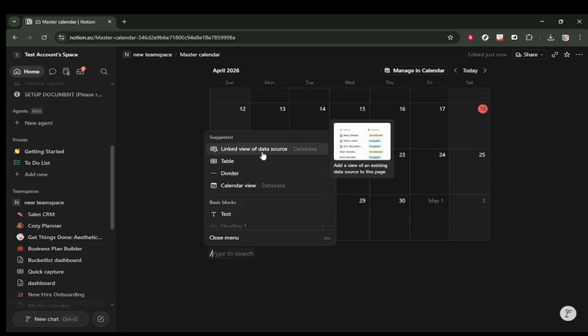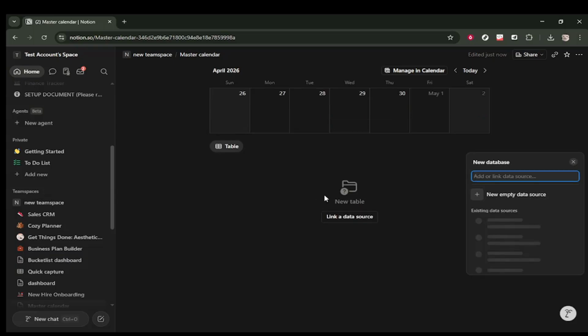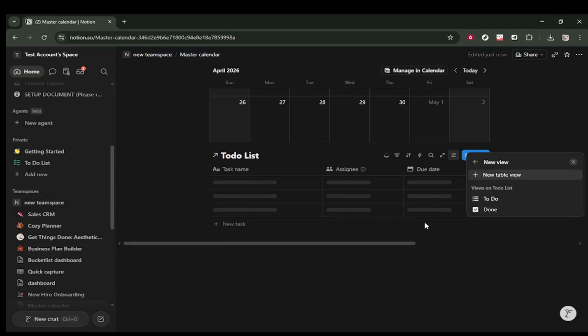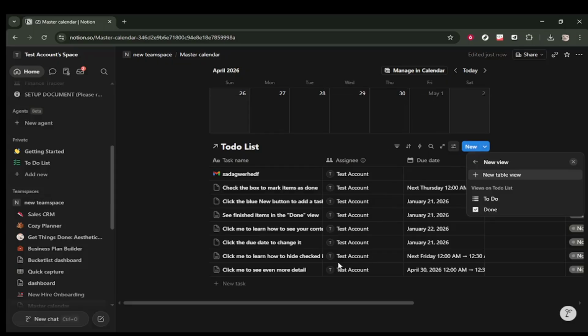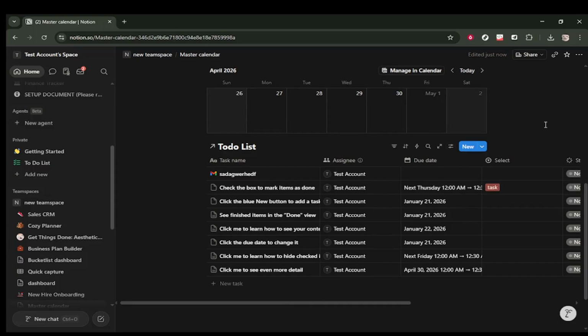After you select Linked View, you will be prompted to choose a database. Pick your first database, such as a to-do list. Once it appears, you can adjust the view to match what you need. If you want it to function like a calendar, switch the linked database view to a calendar view and make sure it is using the correct date property.